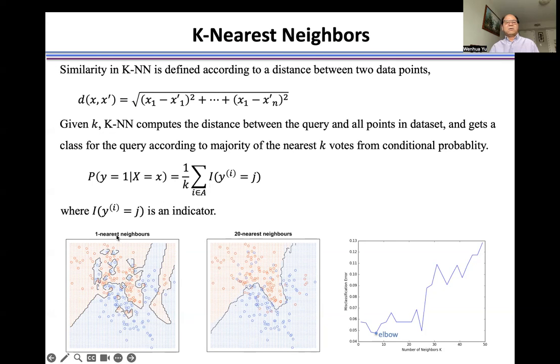So for k equal 1, we got this classification distribution, and this distribution for k equal 20. So we got this variation of error with the k value. We define the point with minimum error as the elbow point.